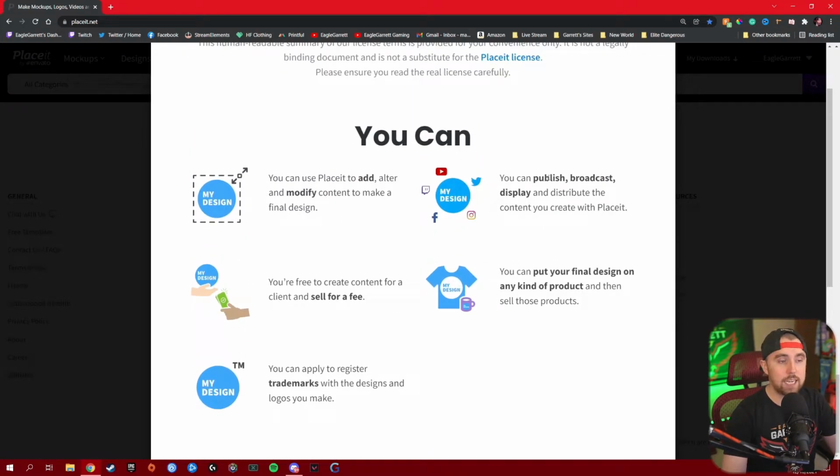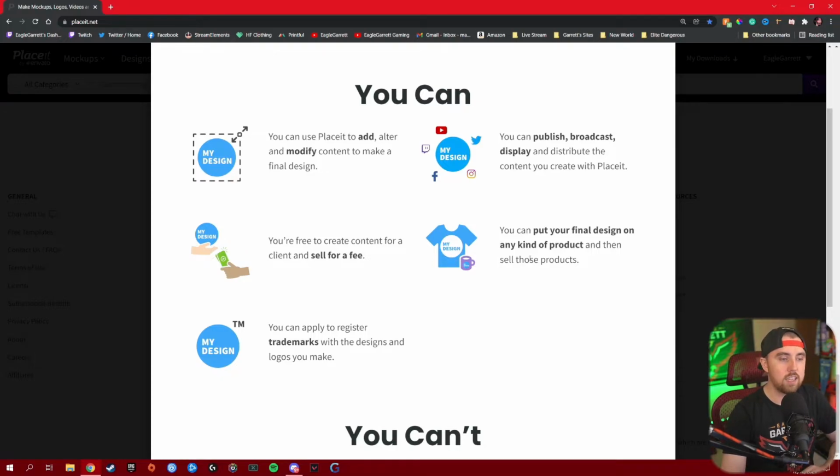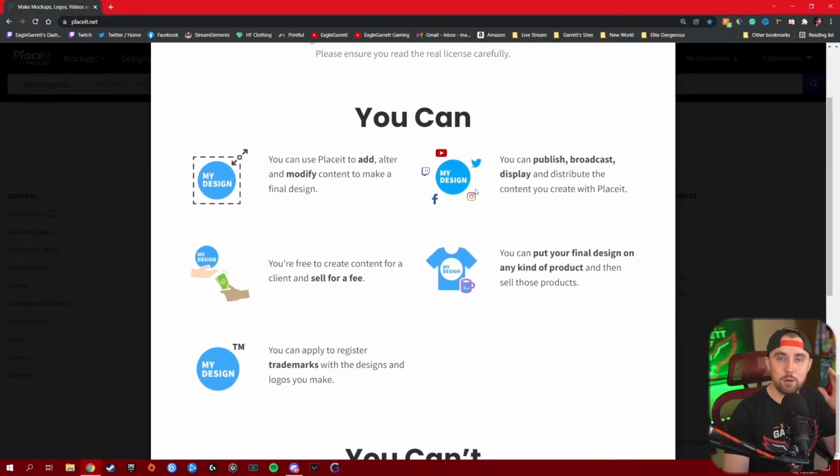You can publish, broadcast, display, and distribute the content you create with Placeit. So you can put it anywhere: YouTube, Twitch, Twitter, Facebook, Instagram, all that kind of stuff. You own the rights. And the last thing is you can put your final designs on any kind of product and then sell those products. So for instance, if you make a logo on Placeit for your animated intro, you can put the logo on a t-shirt and sell it, and there is no copyright issues whatsoever. It is yours to use however you want and even make money off of the sale of products with your logo, right? So that's why I love Placeit, because you don't have to worry about this when you're making YouTube content or when you're streaming or whatever. You can use it however you want and it is yours.